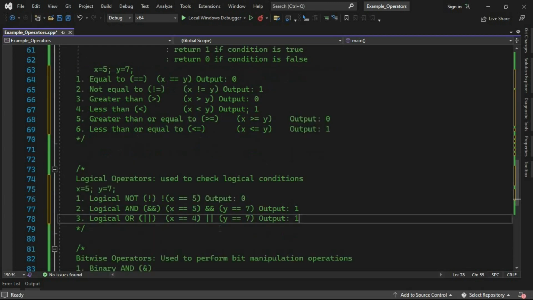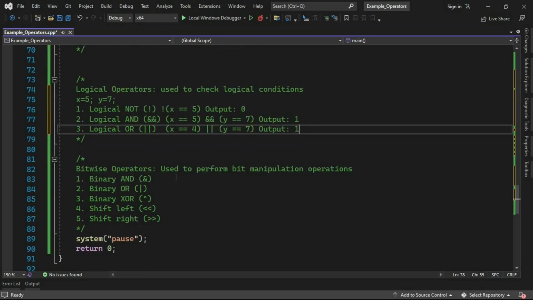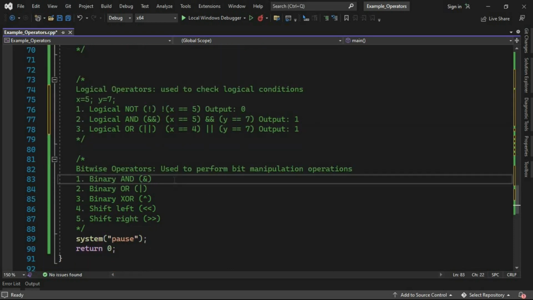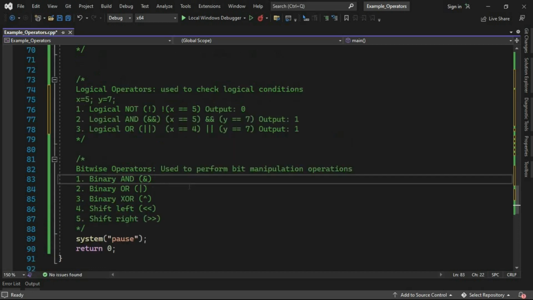And we also have our bitwise operators, and these are used to perform bit manipulation operations. So before any operation, they change the value to bits and then they operate on it. They also return true or false. So that is all about operators.